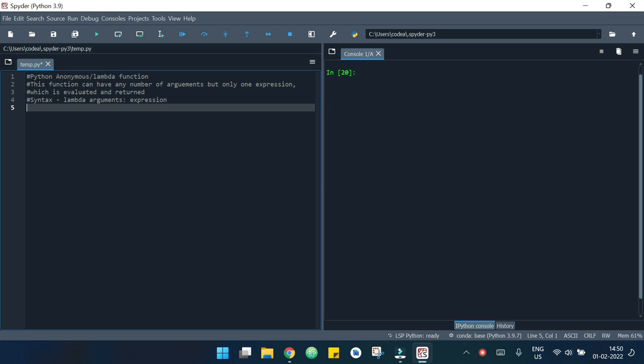Today we will see some examples of Python anonymous or lambda function. This function can have any number of arguments but only one expression, which is evaluated and returned. The syntax is lambda arguments: expression. So let's clarify the concept with some examples.